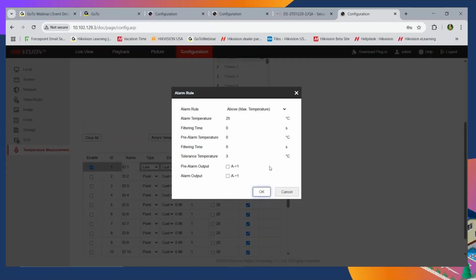And then we can also set our thresholds here as well. Based on the alarm temperature, if it's above this particular temperature, again, we want to create that particular rule that we've created, as well as alarm outputs.